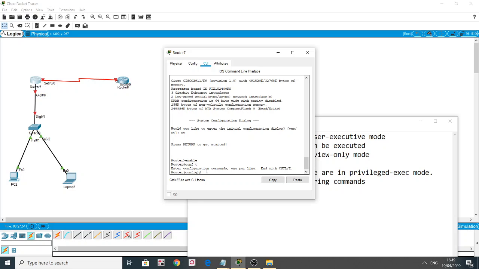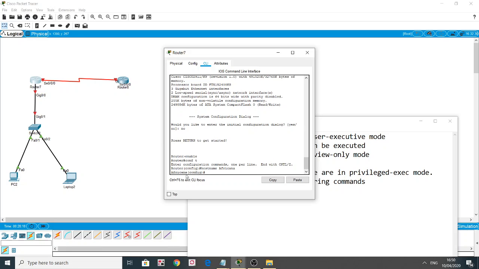So now we're going to configure. Here I have router. I want this device name to be called another name. Let's say I want the name to be Africana. So I'm going to type hostname. To configure the device name, whether it is a router or a switch, it's the same command. Africana. All right, so now you see it has changed.